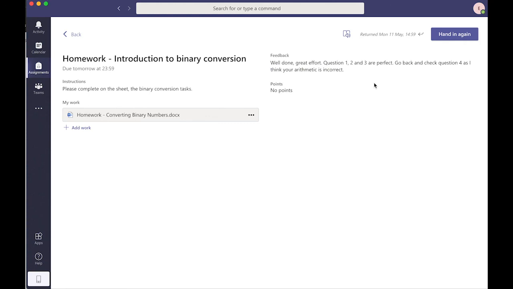Now, what I'm able to do as a student is click onto this Word document again, make the necessary changes, and what I can choose to do is hand it in again. So what that enables me to do as a teacher is encourage that continuous feedback loop with the students so they can constantly reiterate their work to improve it.